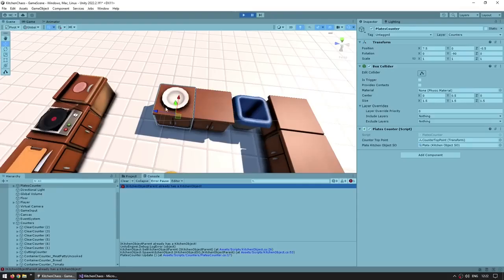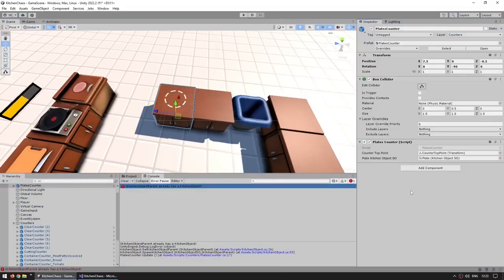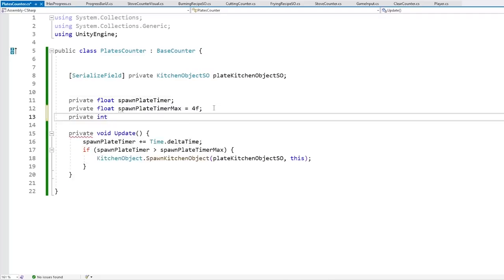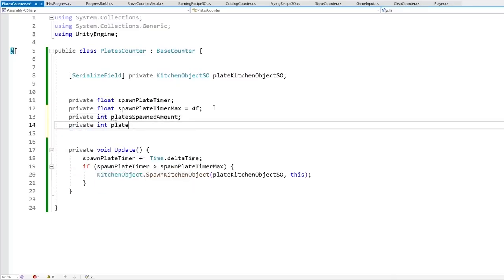When we spawn the plates, instead, let's not spawn a kitchen object. Instead, we're just going to spawn a dumb visual. Then when the player interacts with the counter, that is when we're going to spawn the proper kitchen object. So let's do that. Although again, let's keep the logic and the visual separate. So over here, let's first just handle the logic. So we just need to keep track of how many plates were spawned. So for that, let's store up here a private int for the plates spawned amount. And let's also do another private int for the plates spawned amount max. And let's say we can spawn at most 4 plates.